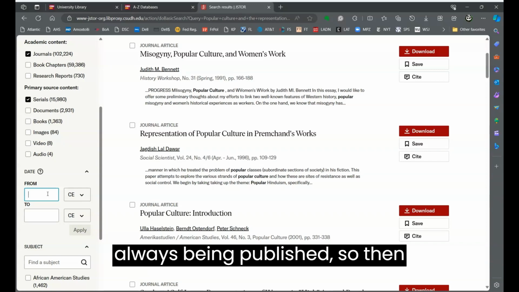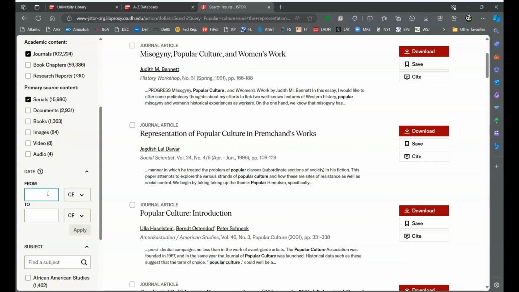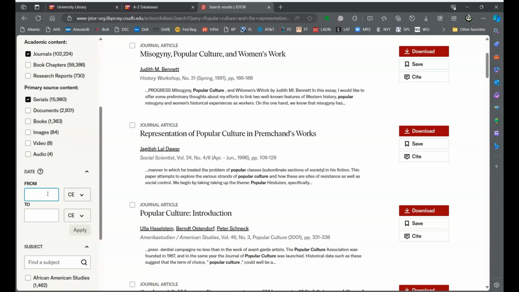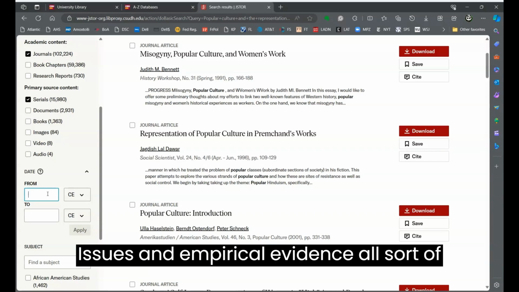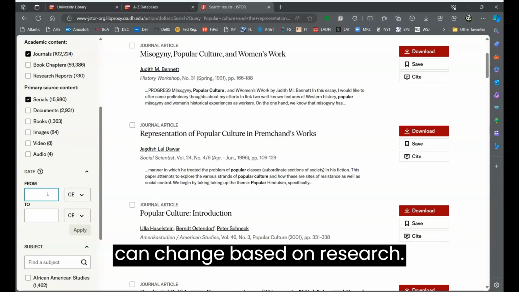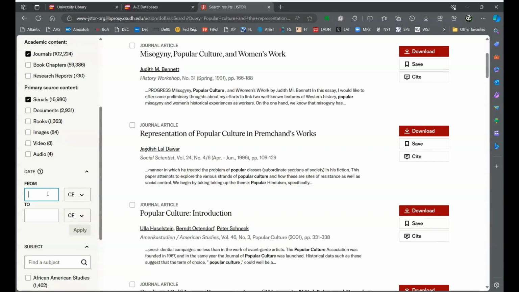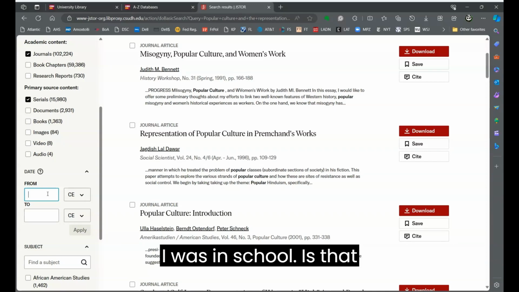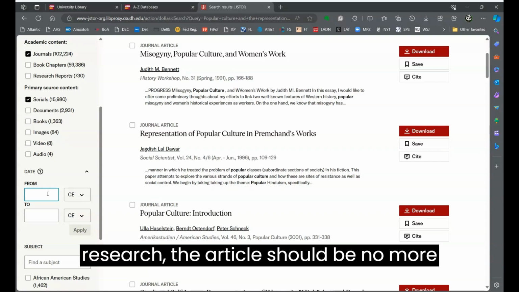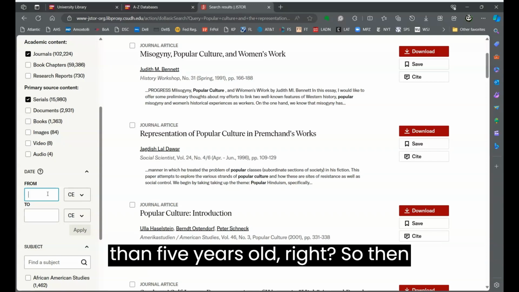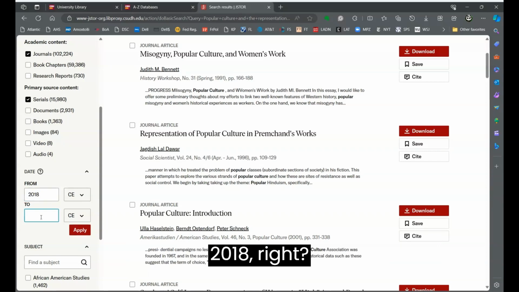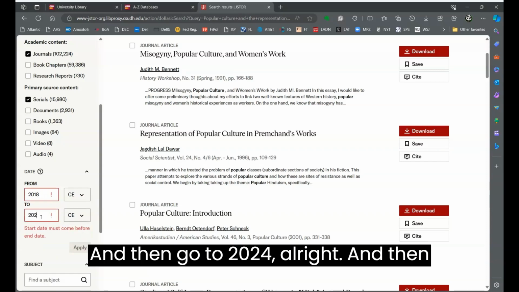Articles are always being published, so information, data, theories, types of explanations, methodological issues and empirical evidence can all change based on research. What I was taught in school is that when you're doing article research, the article should be no more than 5 years old. So you should go back as far as 2018, and then go to 2024.